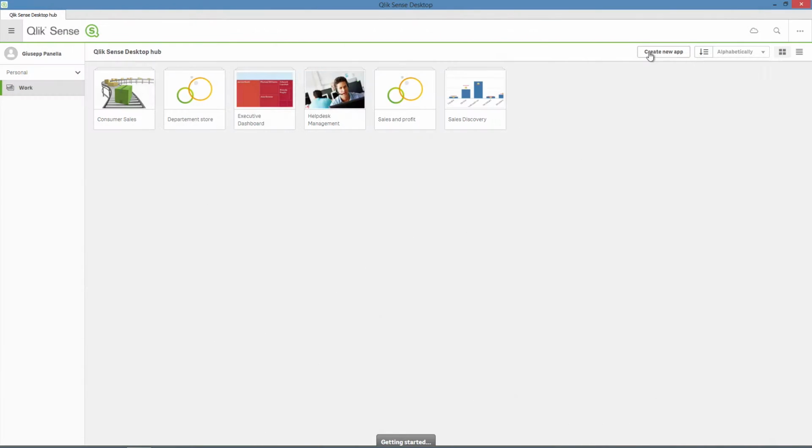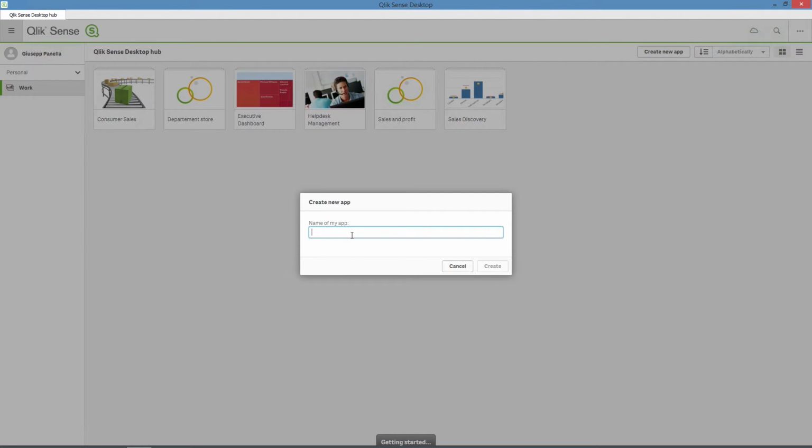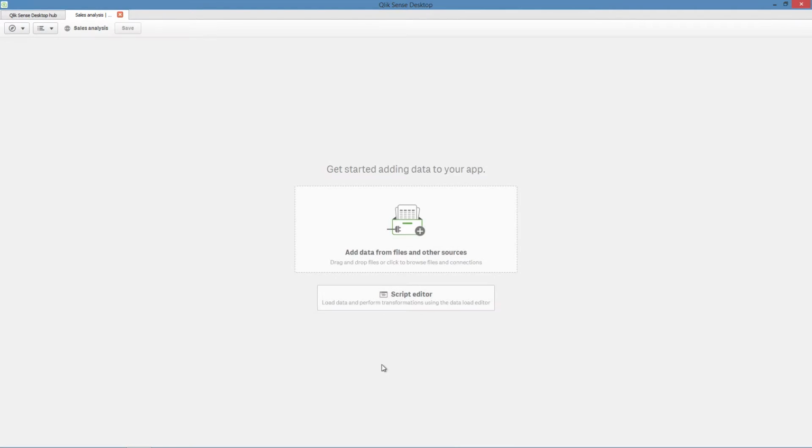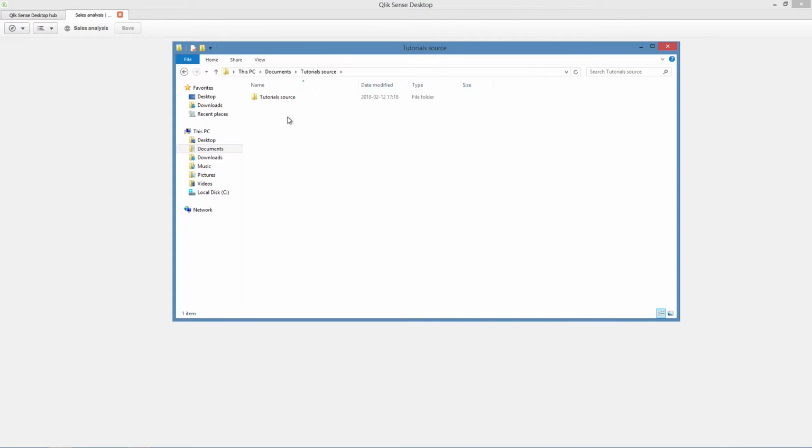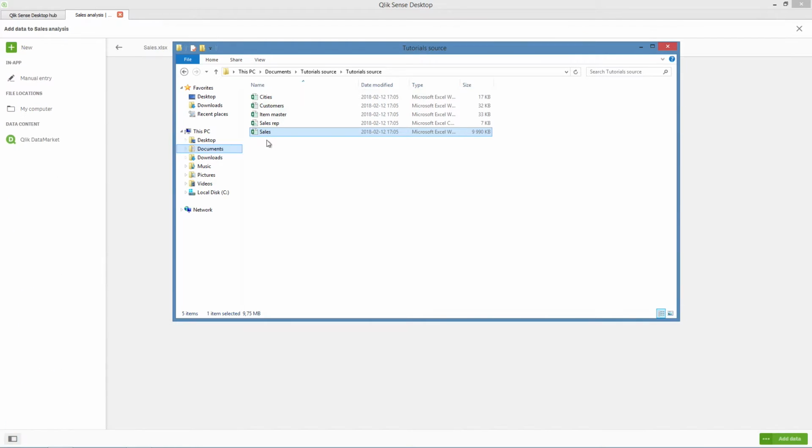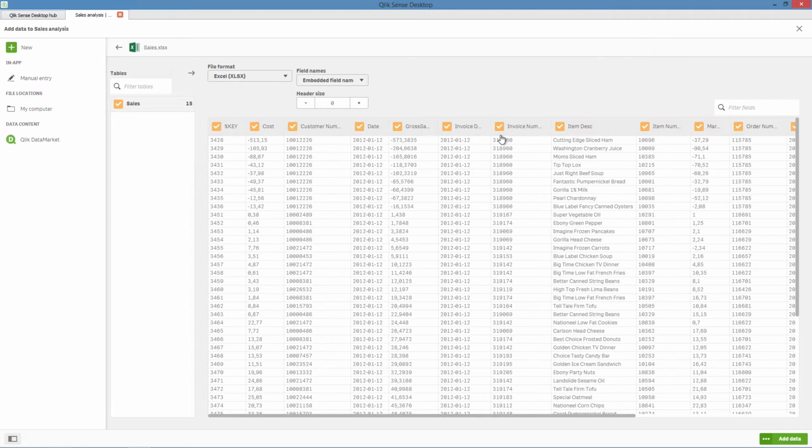To start using Qlik Sense, create an app and give it a name. Once you've created your app, you can add data. In this example, we are using an Excel worksheet as our data source. You can easily start adding data from this sheet by dragging and dropping it into your app.